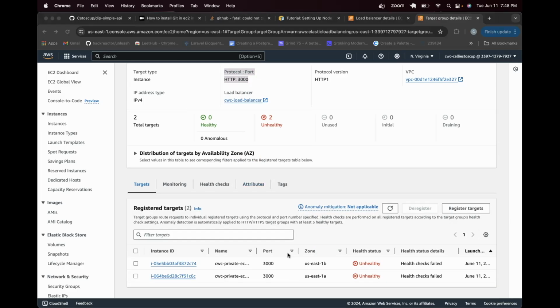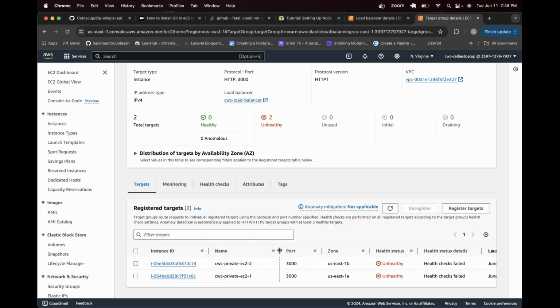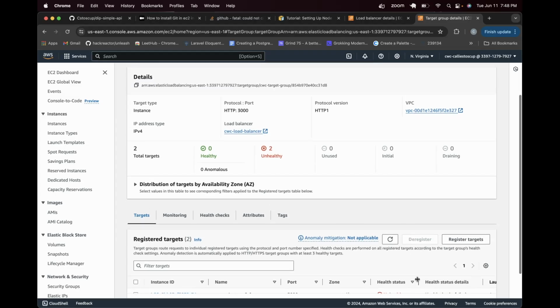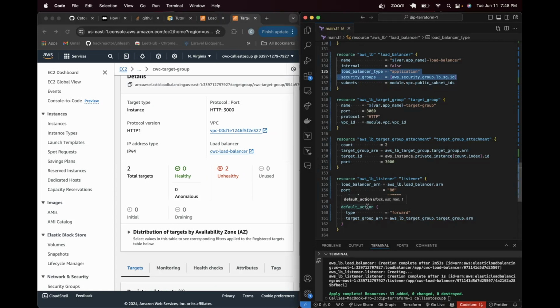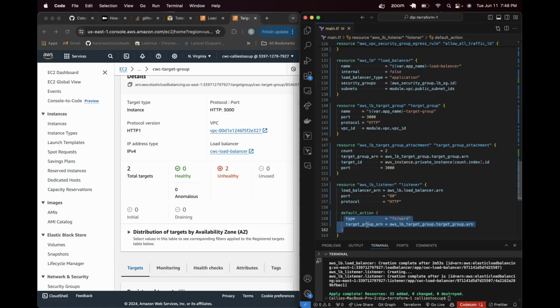Now, what is our target group, you ask? Well, our target group is our two private EC2 instances. The issue, however, is that we see that this instance here, we just uploaded our application to, but you can see both of our instances are marked unhealthy. What is happening? Let's go back to our Terraform and take a look. All right, so we're forwarding traffic to our instances.